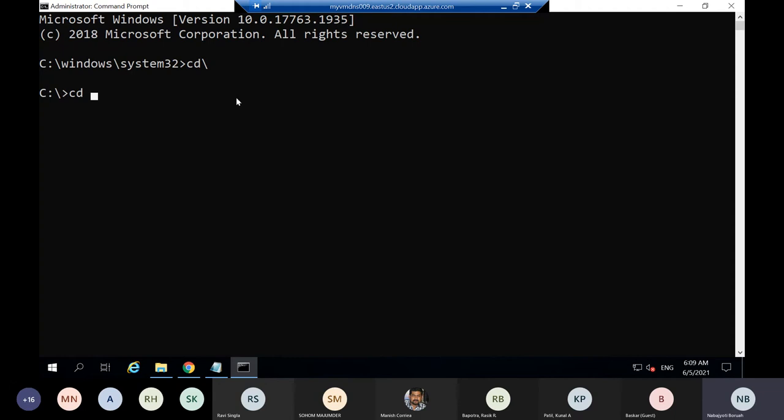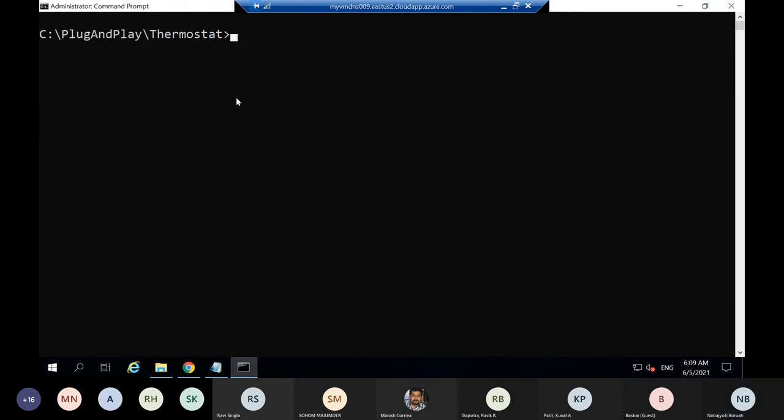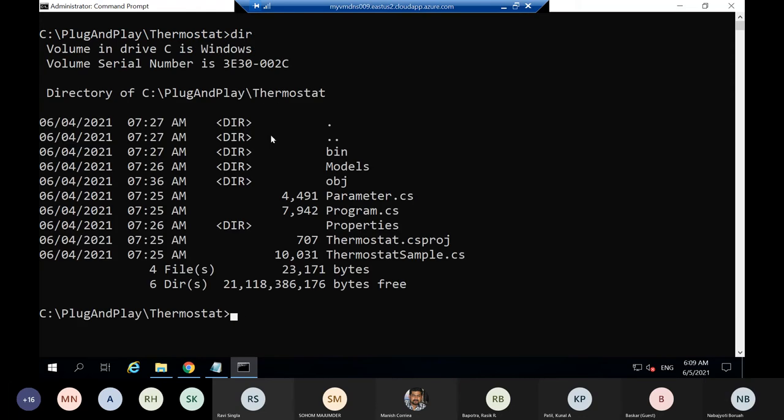So I'll go to a solution folder. I have a solution for thermostat. And in fact, I do have a folder called model, the model that I was talking about, from where the thermostat solution will pick up the data and start working against the device. So I have the solutions, I have the applications, I can open that in Visual Studio Code.